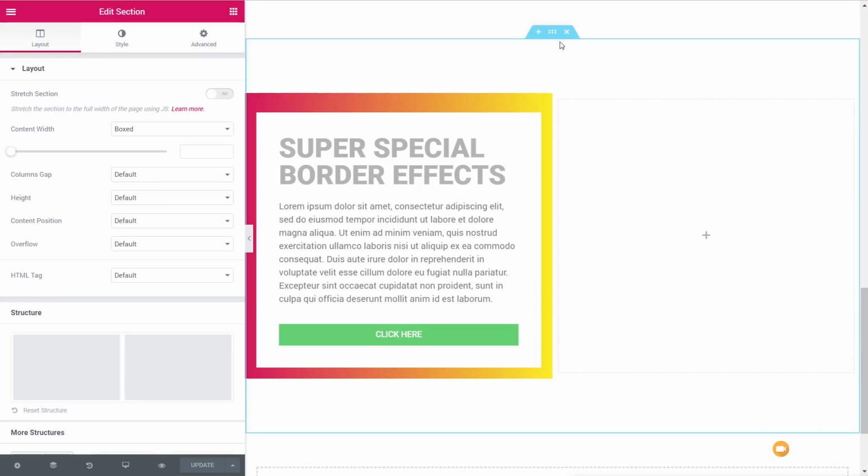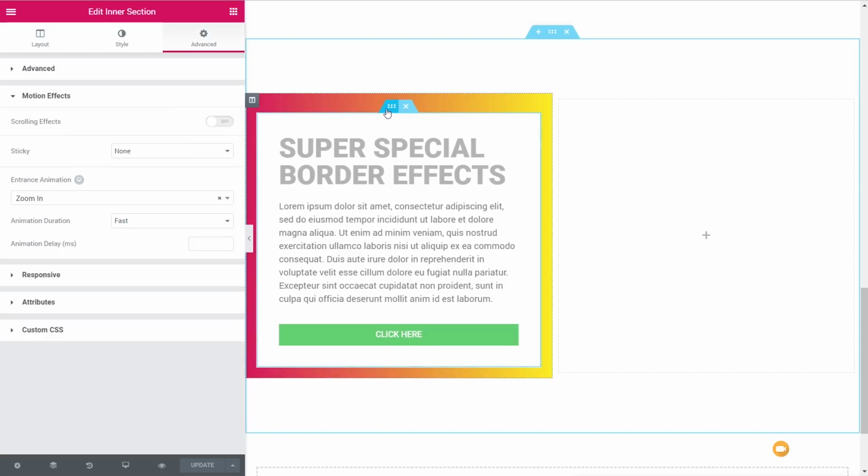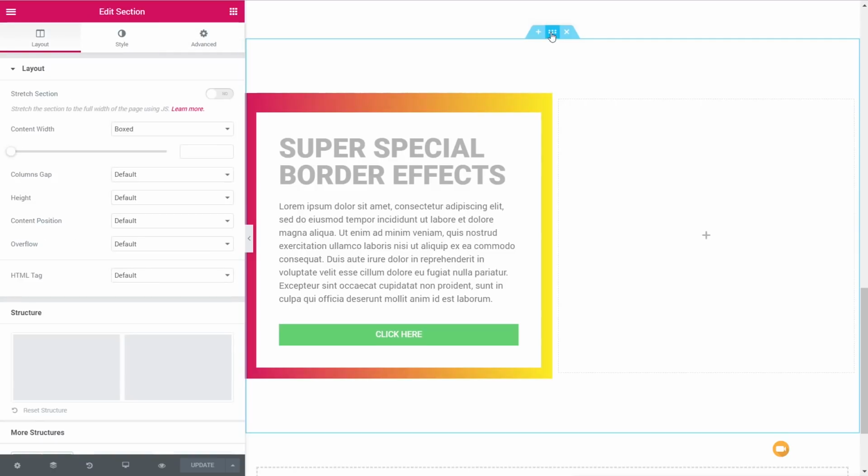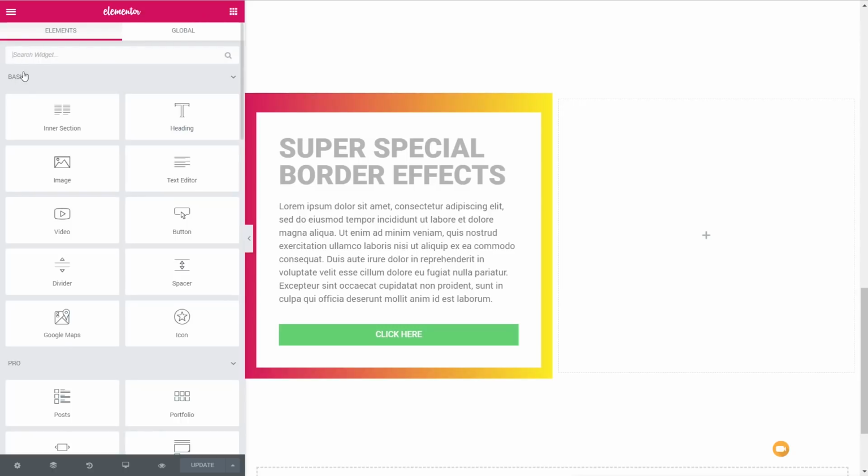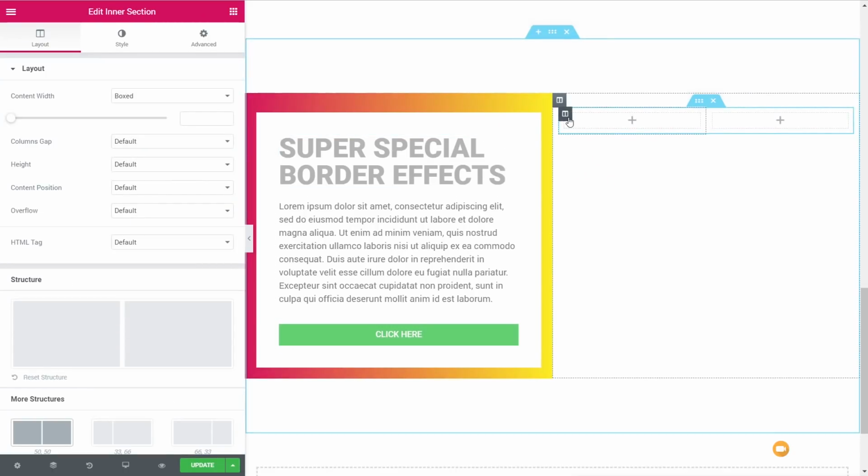We've got a row with 2 columns, and inside each of those columns we're going to have an inner section. So you can see on this left hand side we've got an inner section which we can select with this little blue handle at the top, and the same with the overall section. So what we need to do to start working on this right hand column is come over and choose an inner section, drop that in there, then just make sure that we've only got 1 column.